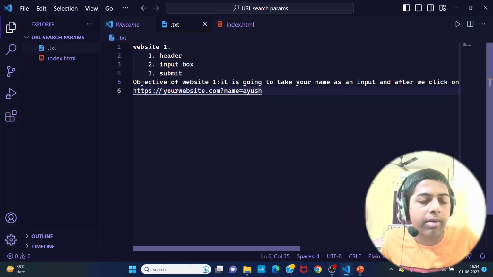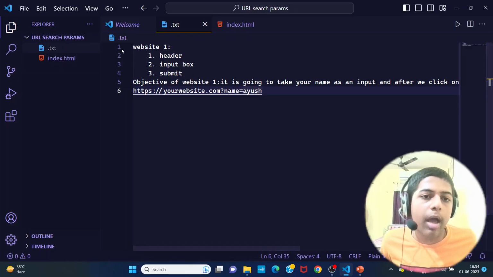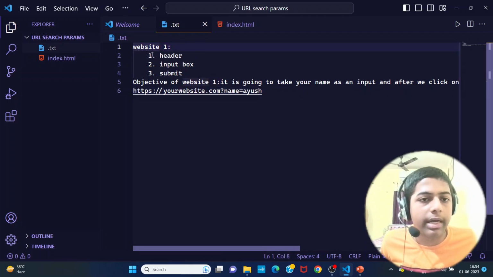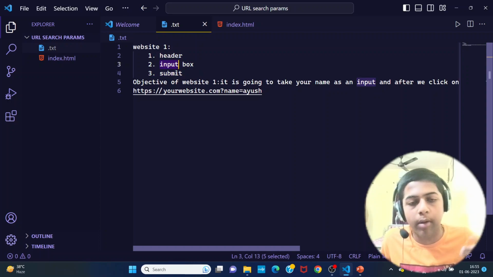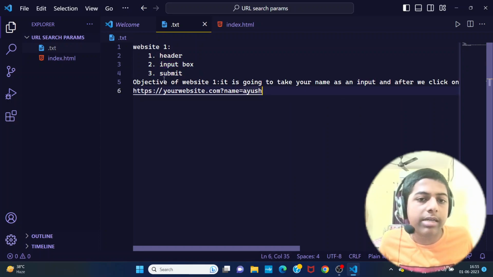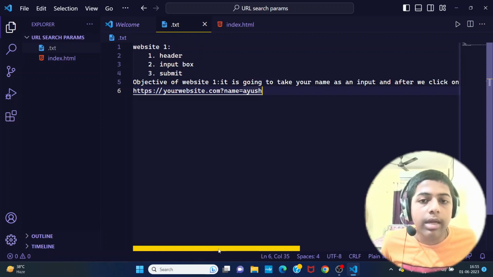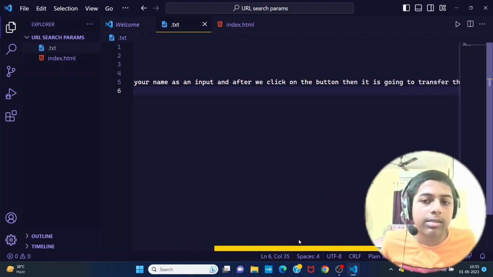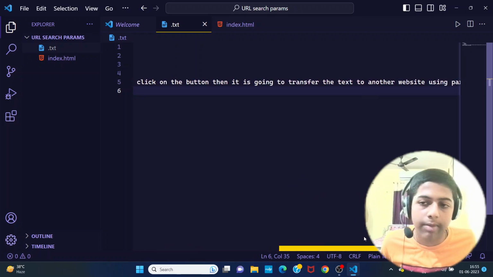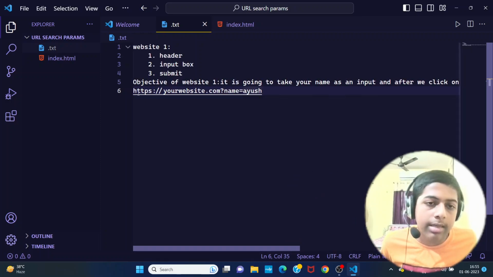Here you can see that I have a very good example. Suppose you have website one that contains one header, an input box, and a submit button. Simply, it's a to-do app. In fact, if you see a header, input box, and submit button, that really gives us a sense of a to-do app. The objective of the website is that it's going to take your name as an input, and after we click on the submit button, it's going to transfer the text to another website using the parameters.